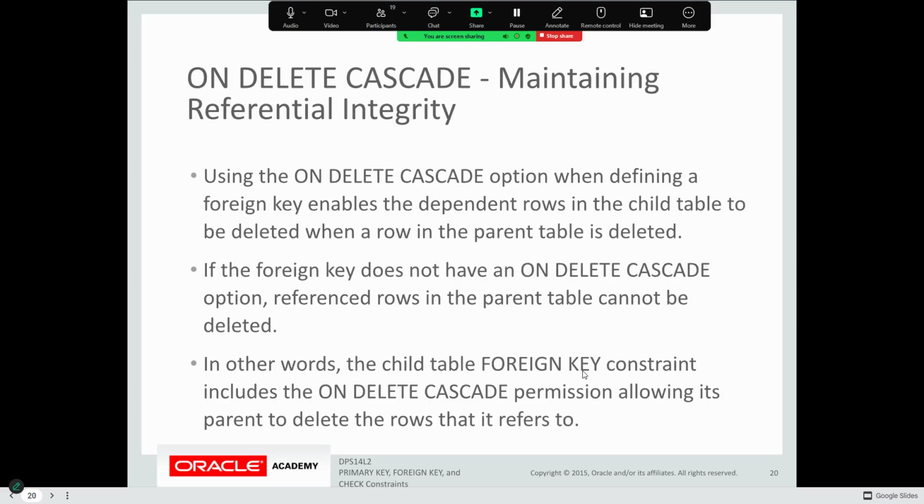All right, on delete cascade, maintaining referential integrity. And this is the one thing that you must do if you want to modify or change or drop tables that have a foreign key primary key relationship. Use the on delete cascade option. And basically, this will define any child-parent relationship. If it does not have that option, you can't delete the table.